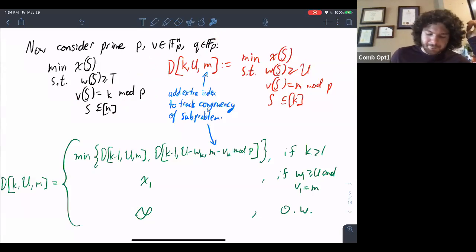And we can take our dynamic program from before and we can modify it in a way that turns out is actually very principled, that is actually a way that works in general. And we do this by adding another index here, if you will, that tracks the congruency of our subproblems. So now our collection of subproblems have this form. It's using the first k items, meeting a threshold u, but now having a congruency for the items we've picked so far to be m.